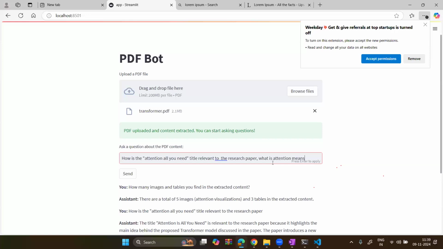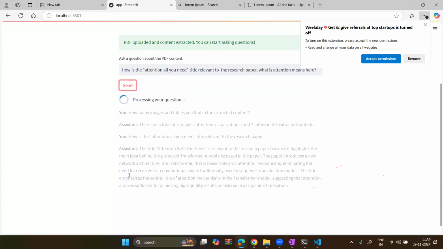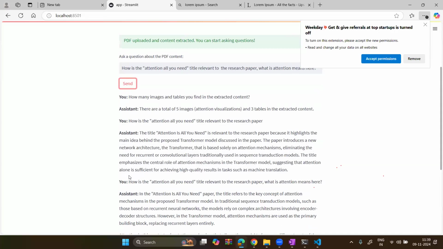Attention means here. There is no answer related to the input correction. You are getting a red line between I and S. No, this is because I'm having the Grammarly extension. That's it, not in the Streamlit.